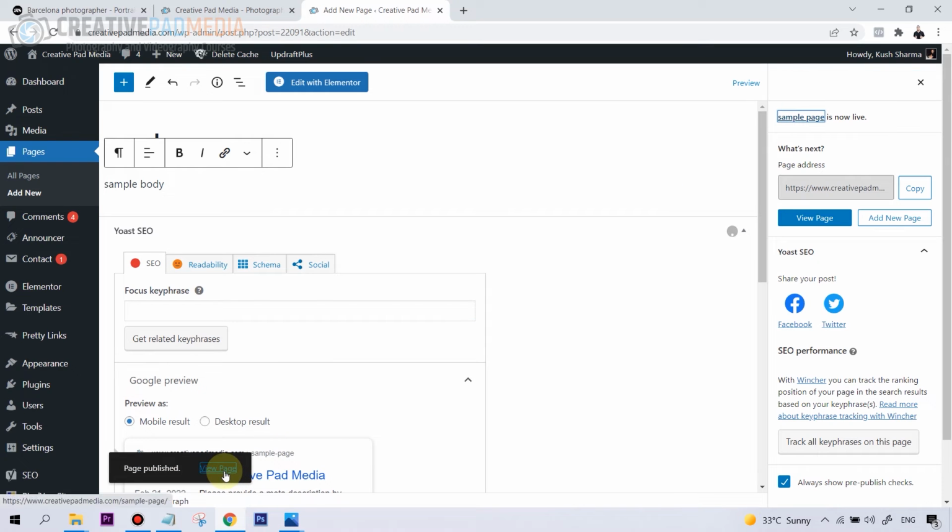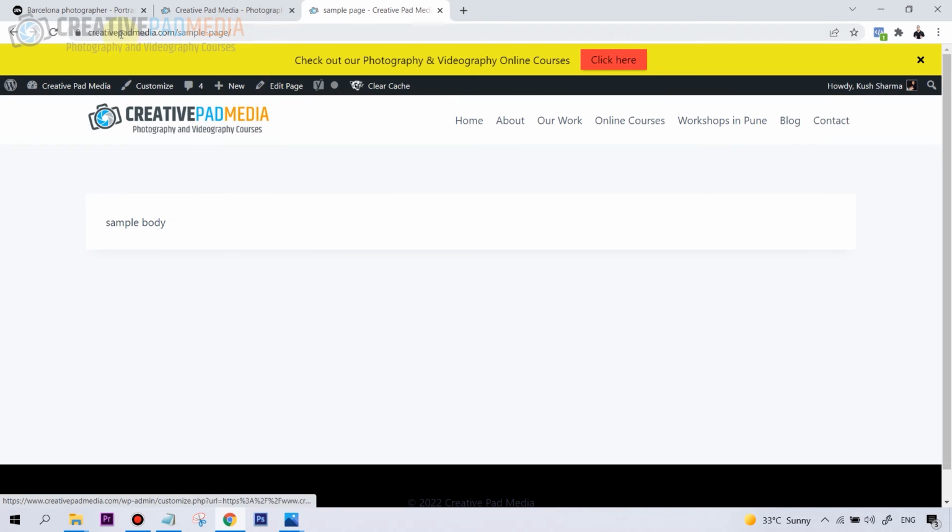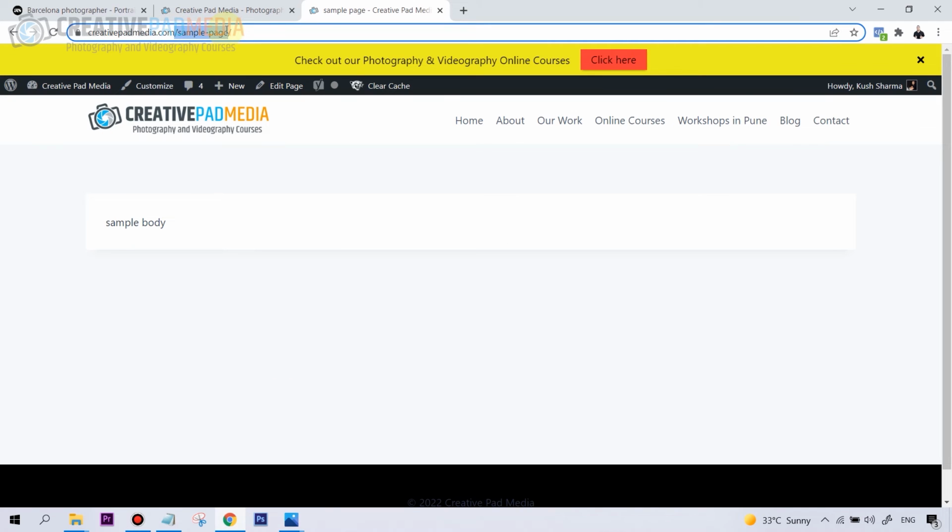And just see what happens if I click on view page now. On creativepadmedia.com, I've just created this page called sample page with sample body. So you can see now we are seeing the front end. So we quickly did something on the back end, and now we're seeing something like this. Of course, this looks terrible, right? This looks too basic. So that's not something exactly we'll be doing. There are ways to make professional looking pages, but right now I was just making a point.